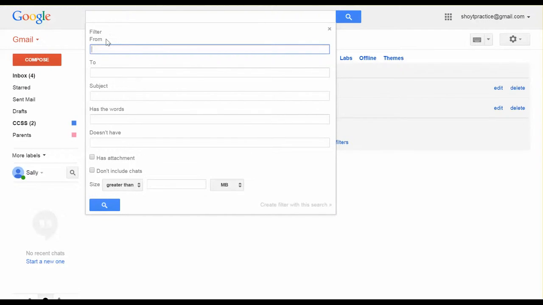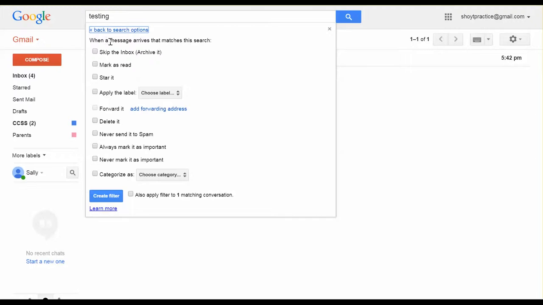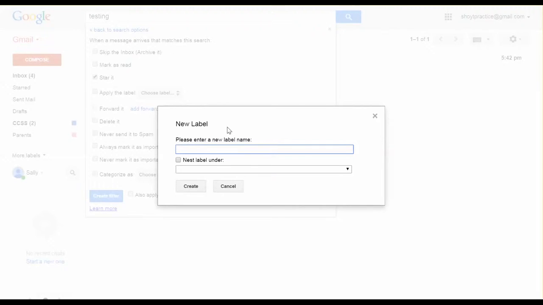You can see you can create a filter from someone, like if an email comes in from your principal, you might want to flag it, to subject, has the words, doesn't have, with an attachment. So I'm going to do has the words testing in it, and I'm going to create a filter with this search. These are all the actions that I can apply to it. I'm going to star it, and I'm going to apply the label, choose the label, and I don't have a testing label already. I'm going to make a new label, or I could choose one that I've already created. So I'm going to make a new label and call it testing.